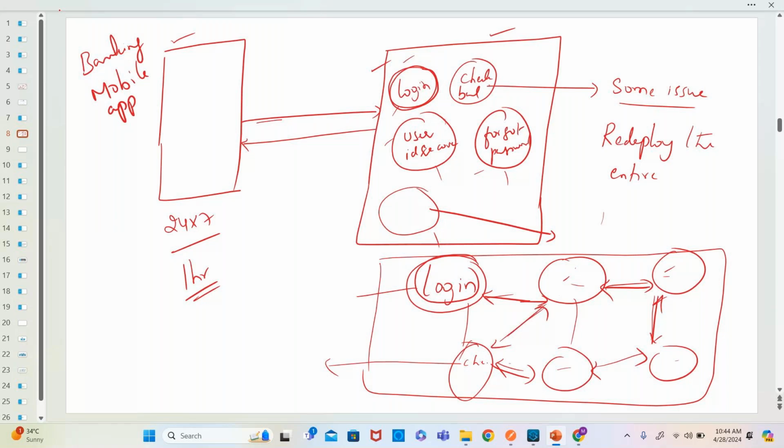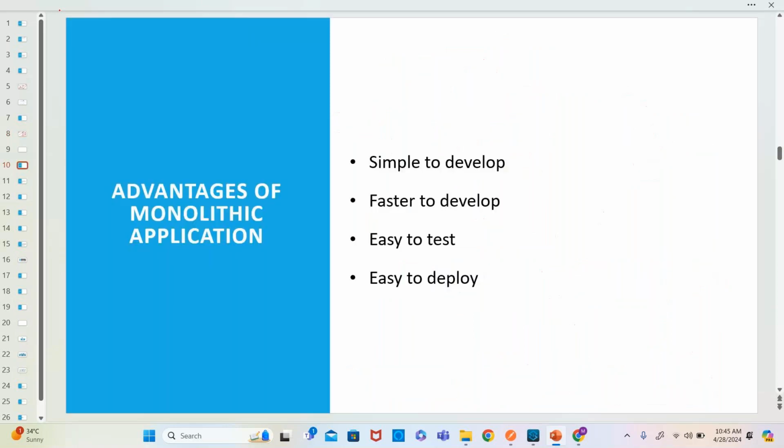Now see here, whenever I have a problem with the login service, only login will be down and the rest will be working. Whenever I have a problem with check balance, only check balance will not be working, and the dependent services. For example, there are 100 services, and the check balance service is dependent on 5 services. Check balance and the other 5 services will not work properly. The remaining 94 services will work properly. The problem is solved, right? That is the advantage of microservices.